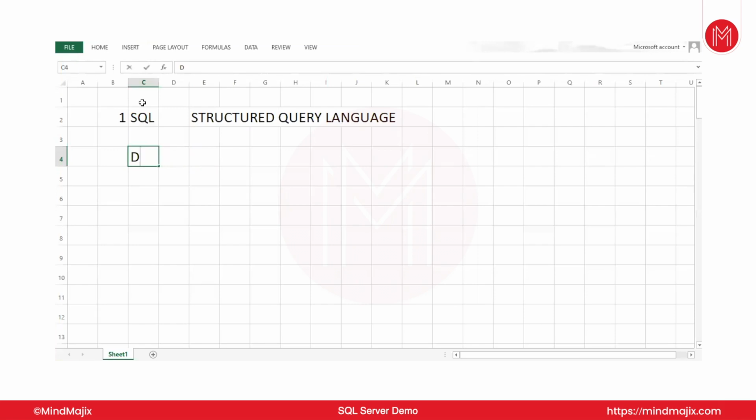So here you may get a doubt about what a database is. A database is an organized collection of data stored in an electronic format.